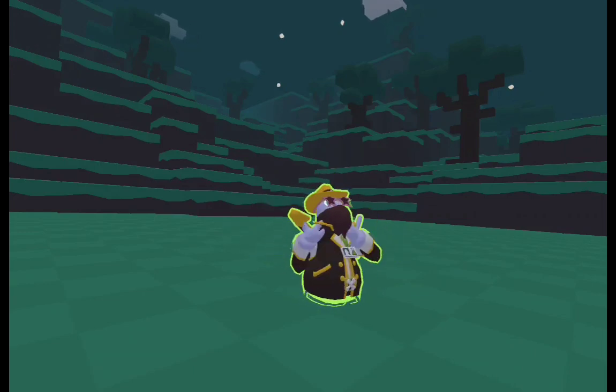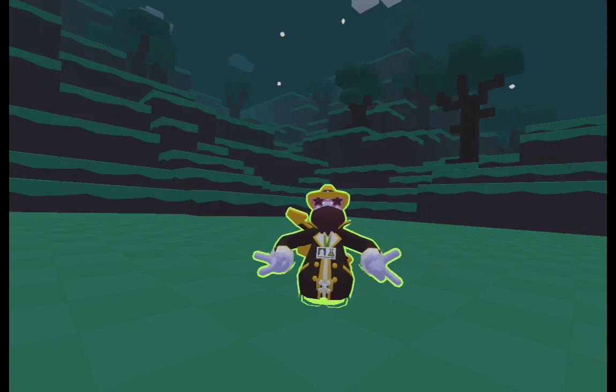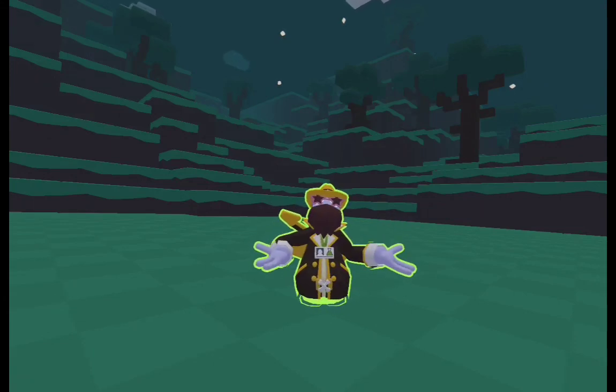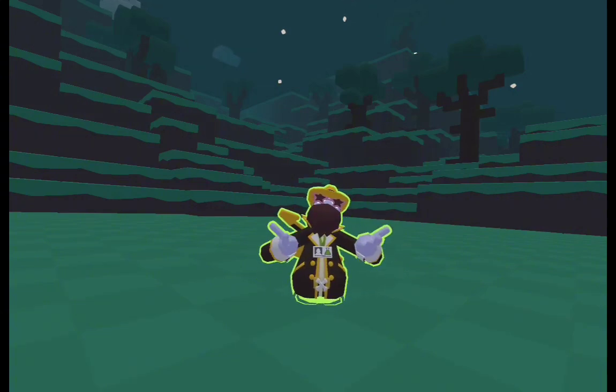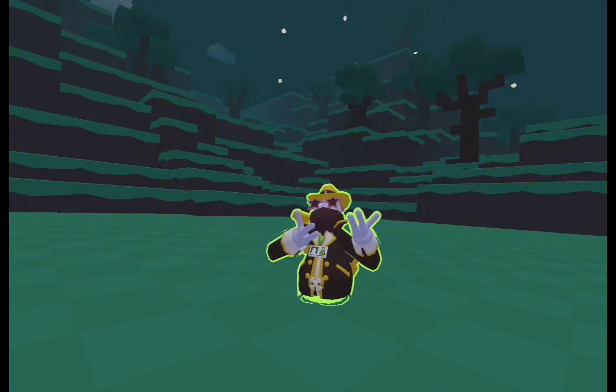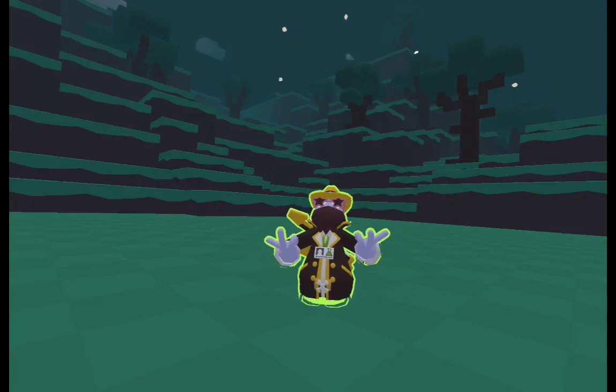Today I'm going to be teaching you guys how to use the new variable blocks that they added in the Yeeps Back to the Suburbs update. Because these blocks are kind of complicated and not everyone understands them instantly, I'm going to be showing you guys how to use them, because they are confusing and I feel like some people don't know how to use them.